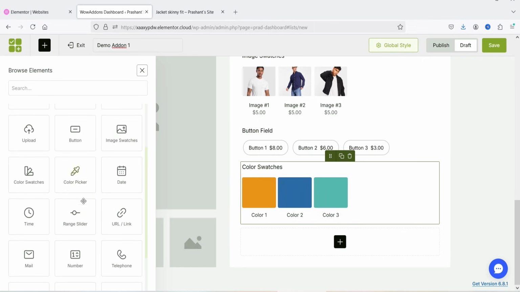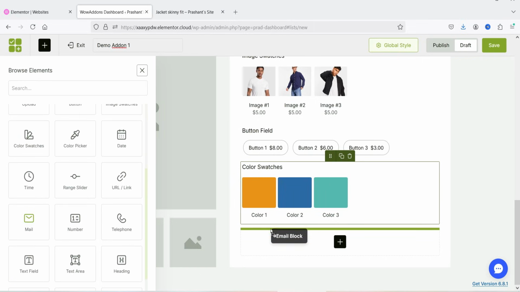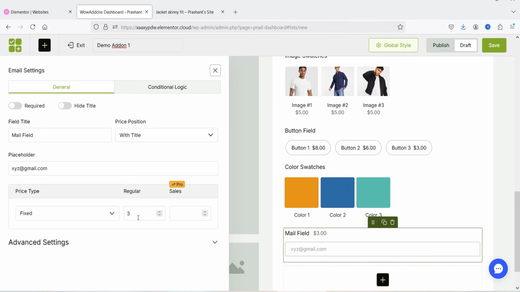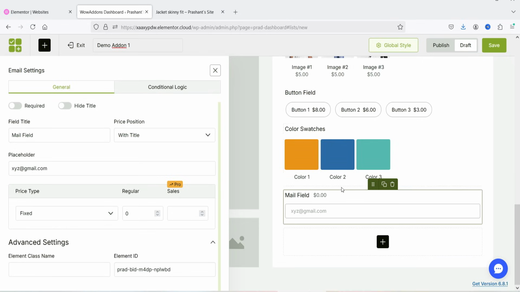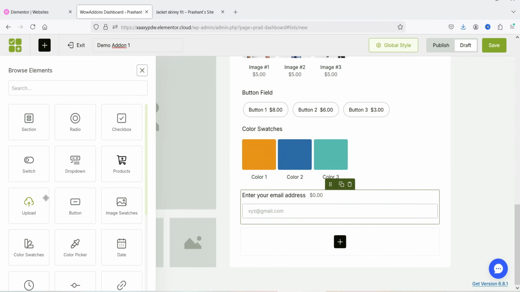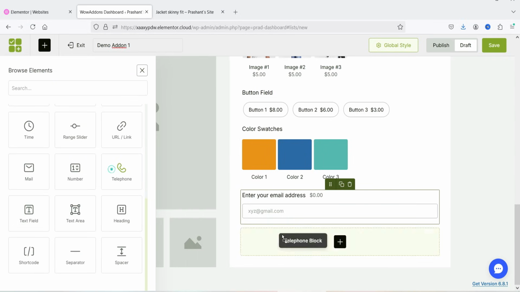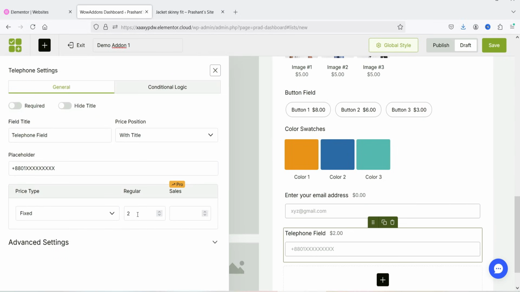Click on the plus sign. Mail, let's drag and drop it here. So in this you can ask them for the customer's email address, and the price will be 0. So this is going to be free. We are going to just ask them about the email address. Here you can say enter your email address, and if you want to make it required, you can enable this option. Click on the plus sign. Let's add telephone number. So we are going to ask them for the telephone number also, and this is free of cost. Enter your telephone number.